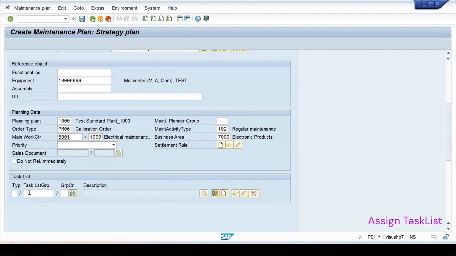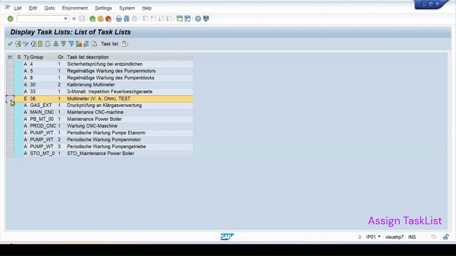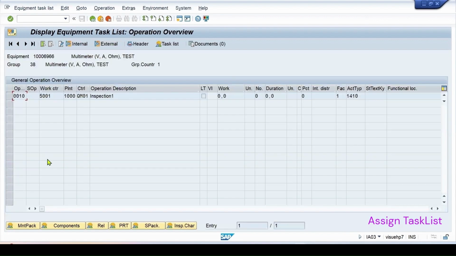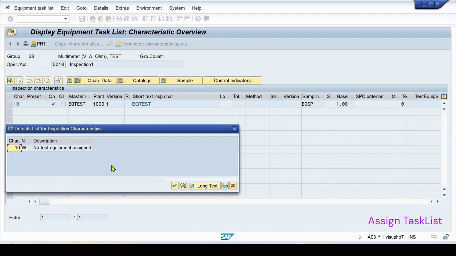If you know the details, you can either enter that or we can search it from here. It is picking up the equipment number, just click on execute. So just now which I have created was this one. Select this. If you want to see the details, click on this. In the inspection characteristics, we have assigned EQ test and the sampling procedure as this.